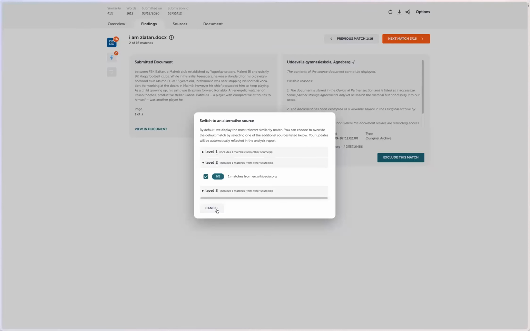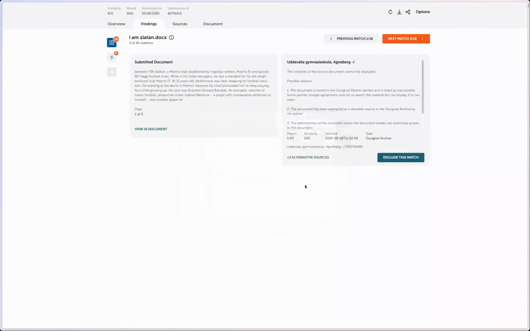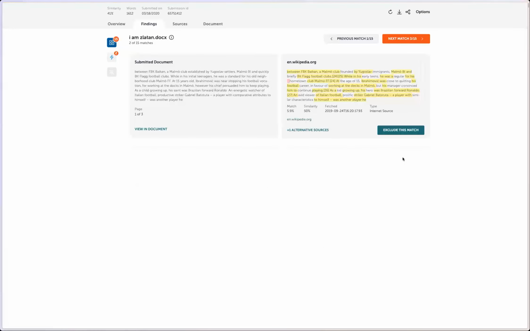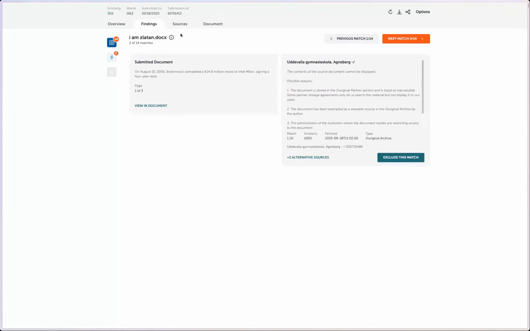The other option on the right-hand side is to exclude the match completely. And once we exclude that match, it's removed from the analysis. For example, when we exclude this particular match, still number 1, we will see that the newly included Wikipedia article is the new match. And if we exclude this one also, we can see that the overall similarity percentage goes down, again, as mentioned before, reflected instantly in your analysis report.